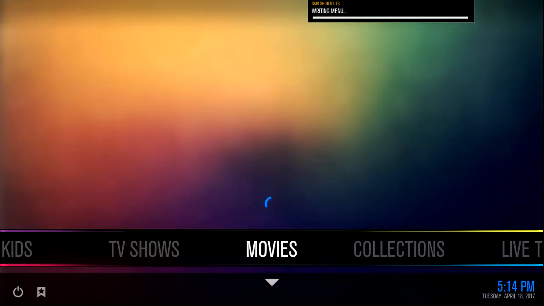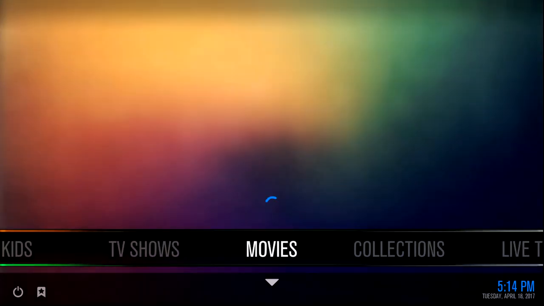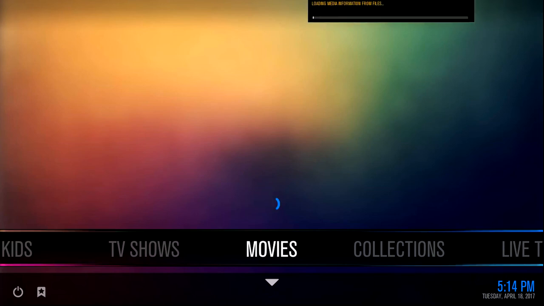And what it's doing now, it's building the menu. It's enabling all the add-ons for this build. Again, this build right here is pretty good. It has the majority of the major add-ons for Kodi that a lot of people like to use, like Exodus, Specto, Zen, and so on. So we'll let it do its little thing here.